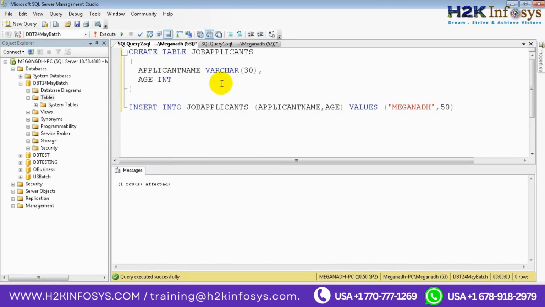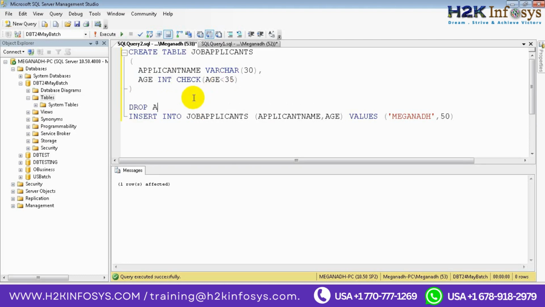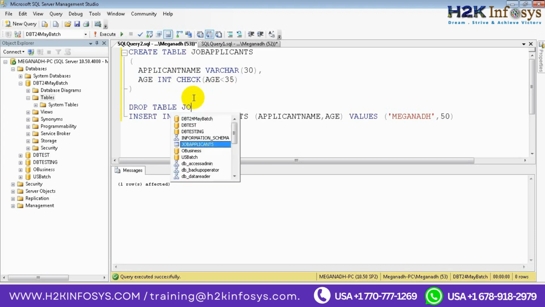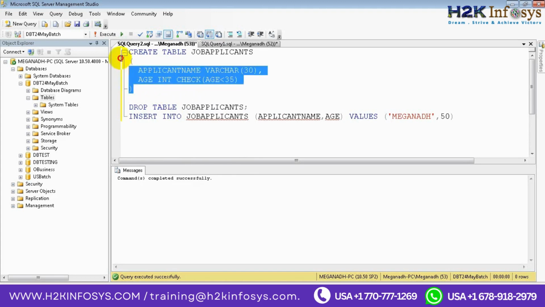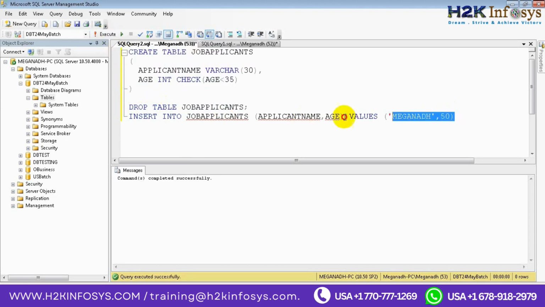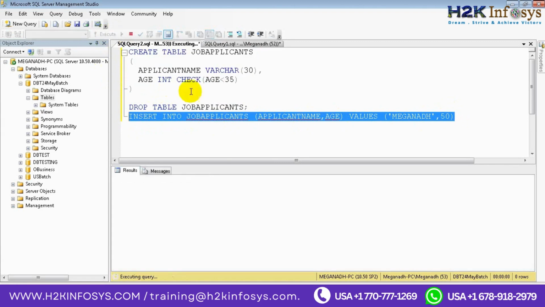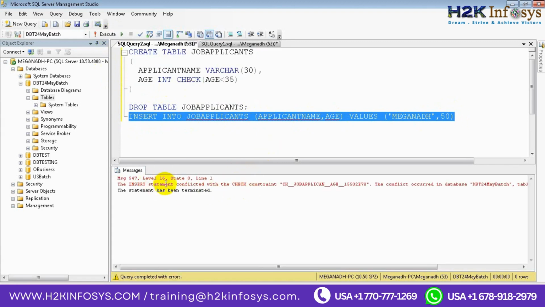In that case, what I can do is add a check constraint saying age should be less than 35. So let me drop the table. Now let's create this table with a check constraint saying age should be less than 35. Let me execute this and try to insert Meghna, age 50. I'm getting an error saying the insert statement conflicted with the check constraint. So I cannot add anything greater than 35.